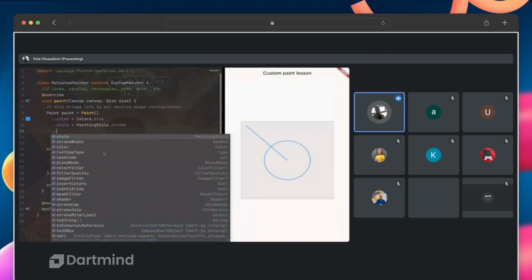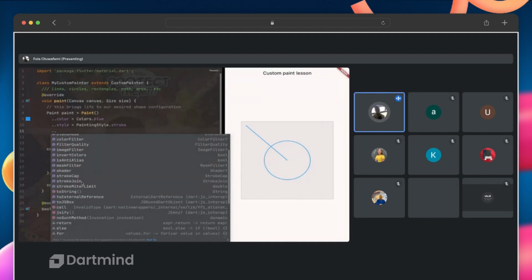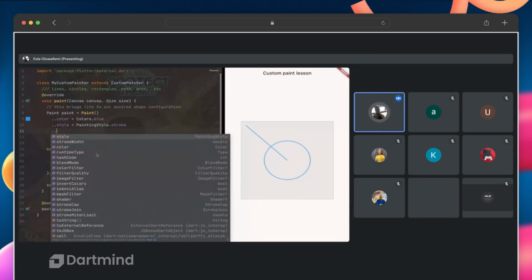So there are other things that we can do. We can set a blend mode, we can set a color filter, and I would strongly encourage you to look into all of these things yourself, because they pass the scope of this particular lesson.